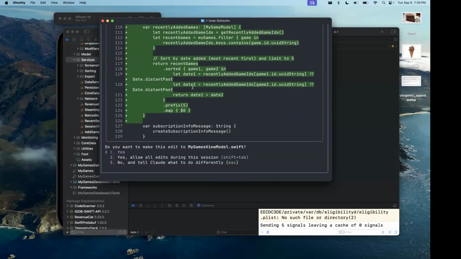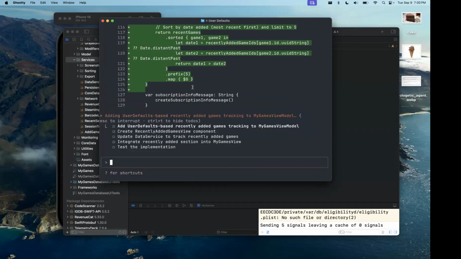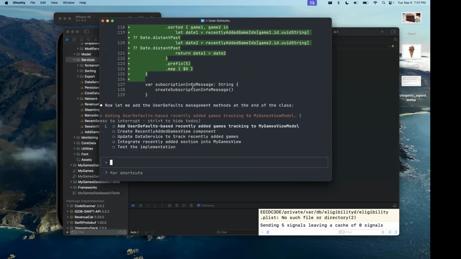Recently added game IDs. Okay, this is great. I did it a few times to practice, and it's different every time, so we'll see what happens. Go ahead and make that edit. Before, when I did it, it created a user default service. So we'll see where it's going to go.